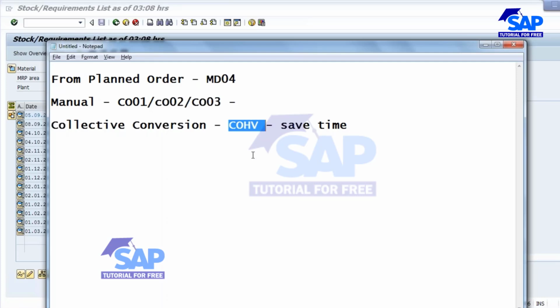I have shown you only creation. When we go to our further subsequent classes, I will be showing how to release and how to do all other activities collectively. Okay, so this is how you will be creating the production orders collectively at one shot.